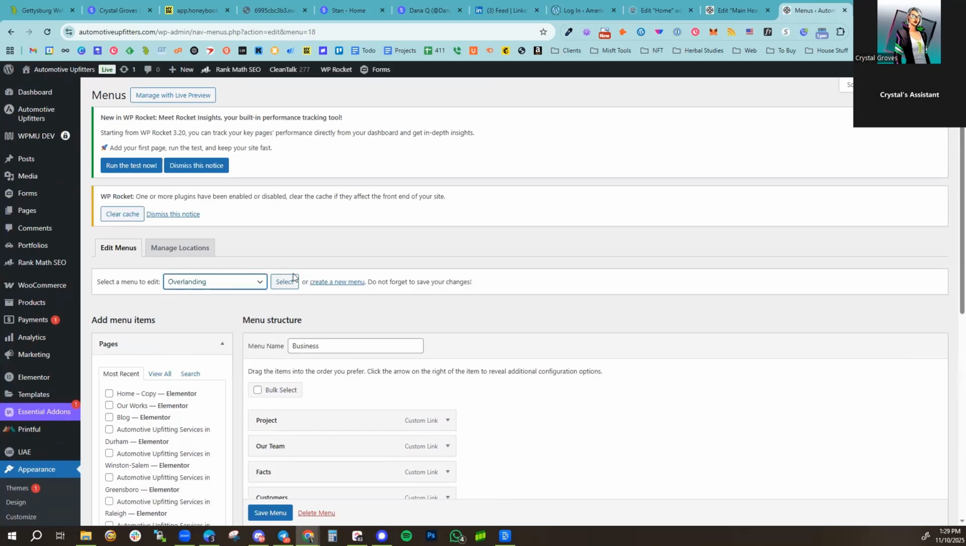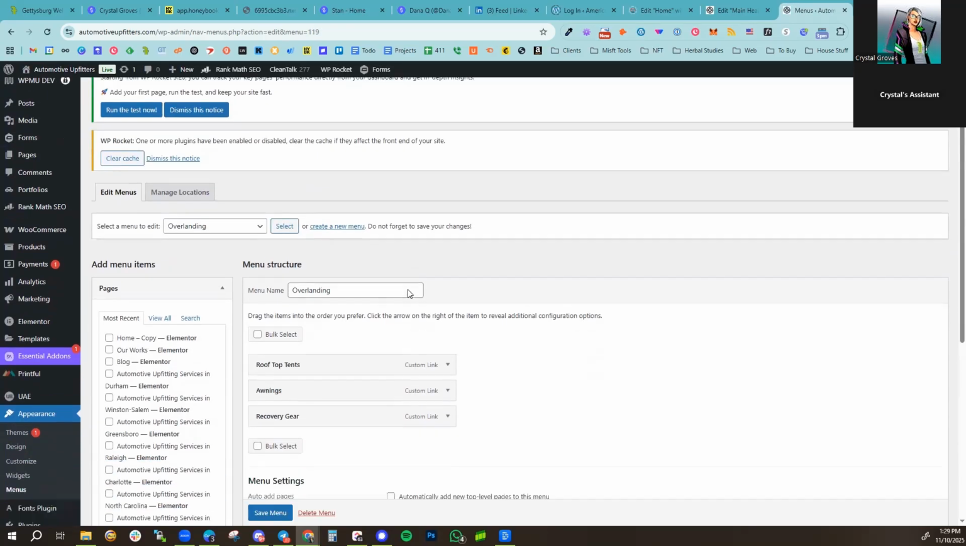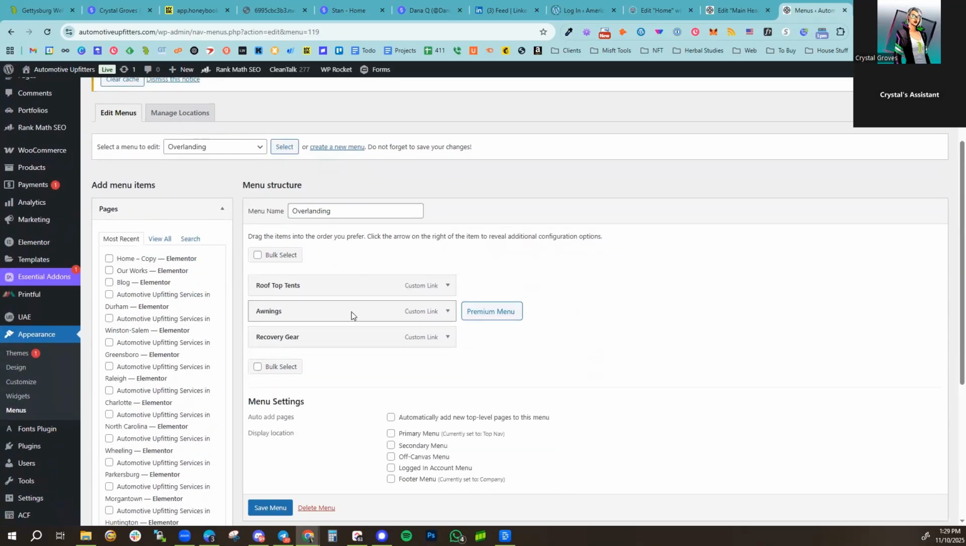Anyway, so I'm working on overlanding. It was the first one on the list. And in that menu, we had rooftop tents, awnings, recovery gear, diesel heater, water heater, and gear. So I've done the first three.